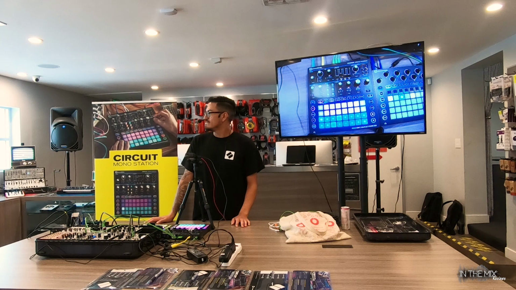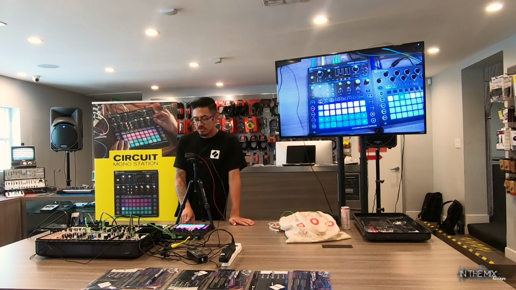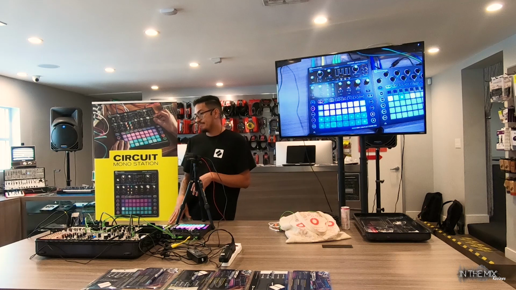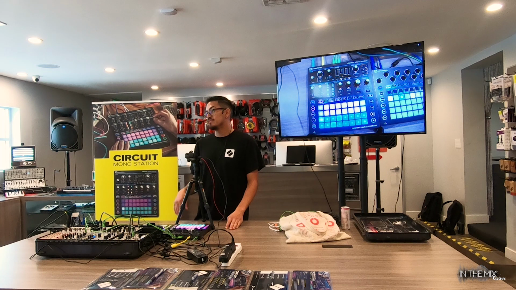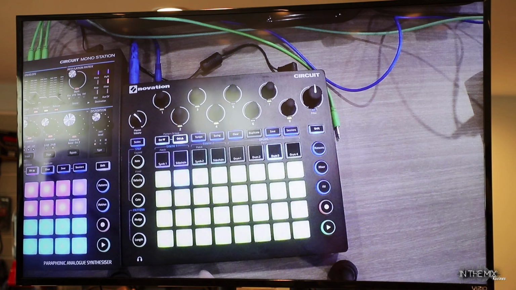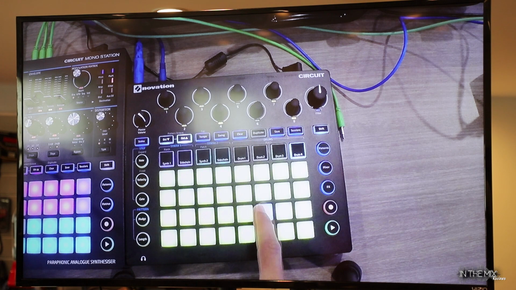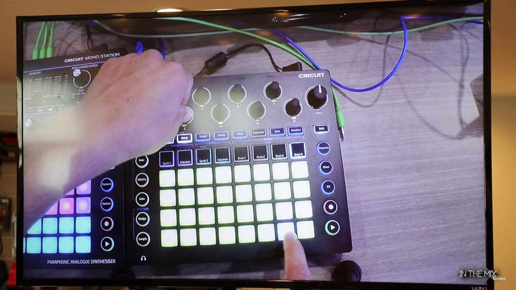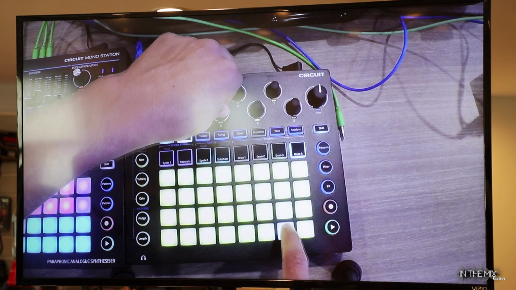One question from YouTube. Cool. They want to know, can it also sample? No, the MonoStation cannot sample. The MonoStation is all analog, so because of that, it cannot sample. It's just all analog up top with Circuit sequencer down below. But the Circuit can sample. You basically just drag and drop samples over USB onto any of the 64 pads that you have right here. And then basically go to this one. So all of these you can then take and start manipulating. MonoStation cannot sample.